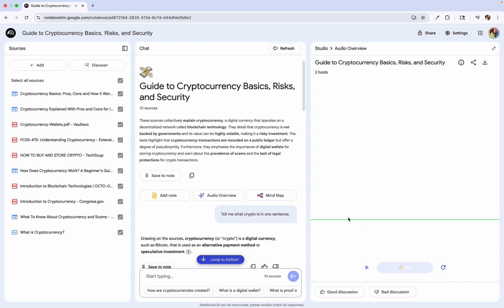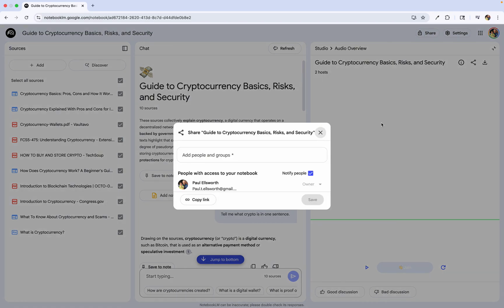So that's crazy. You can actually join in on the podcast, ask a question, and then they reroute their conversation to accommodate that. Anyway, enough geeking out about the most awesome feature of this NotebookLM. But if you go up here to share, this is another cool feature. You can copy the link and share it with your friends or family.